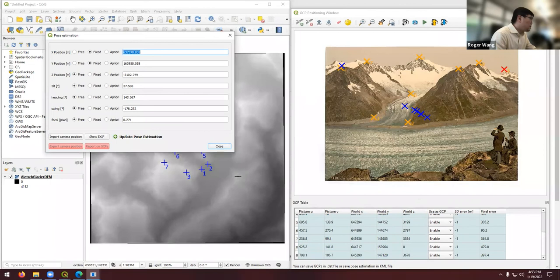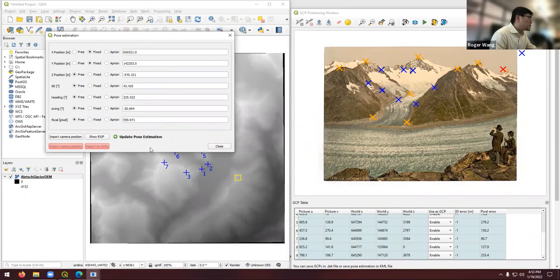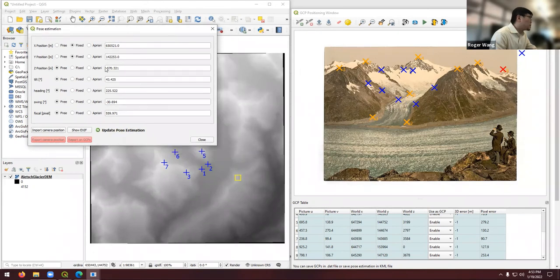So again, it's 650,521, and 142253. So using this way, we force the camera's position at this location. Okay, still not quite converging yet. I'll try that again.